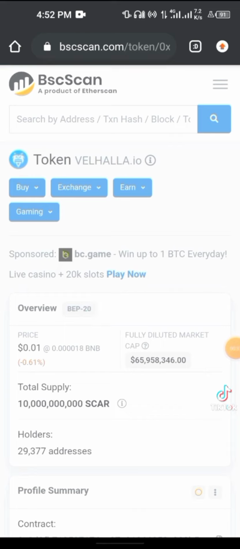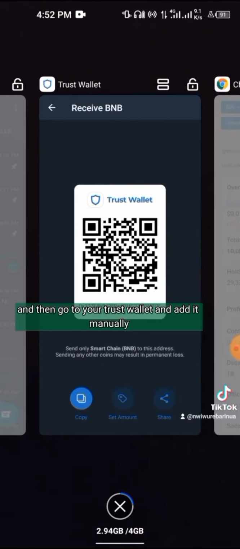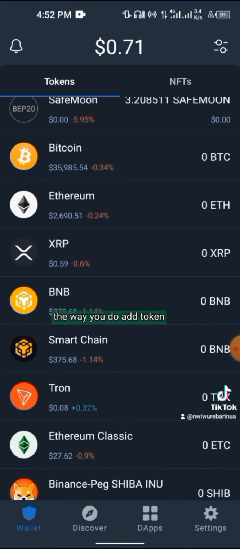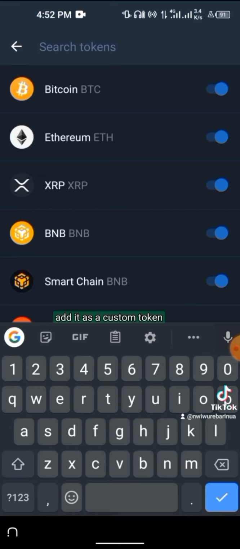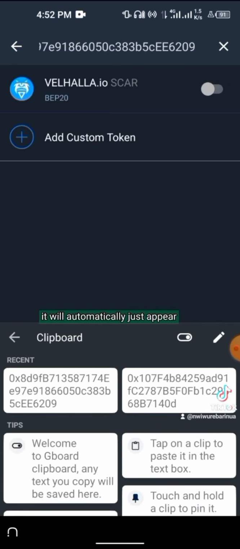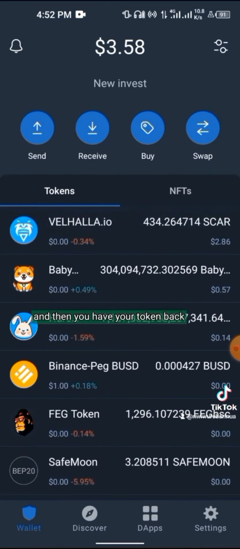Click on it, copy the contract ID, and then go to your Trust Wallet and add it manually the way you do add token. Add it as a custom token. Once you paste it right there, it will automatically just appear, or if it doesn't, add it as a custom token and then you have your token back.